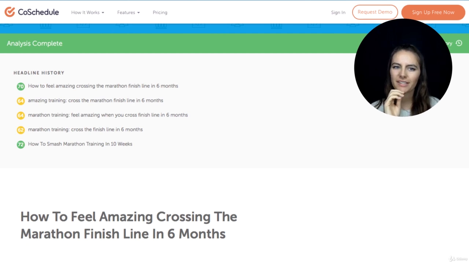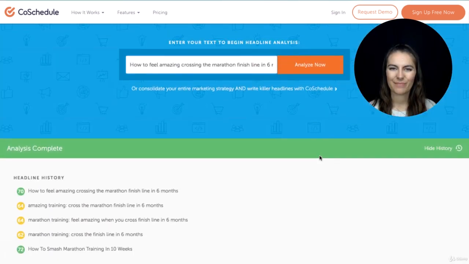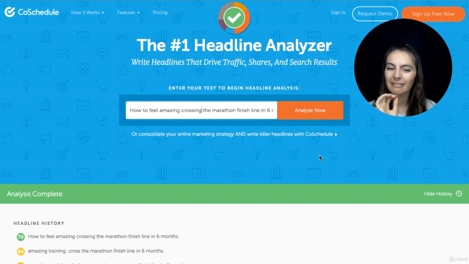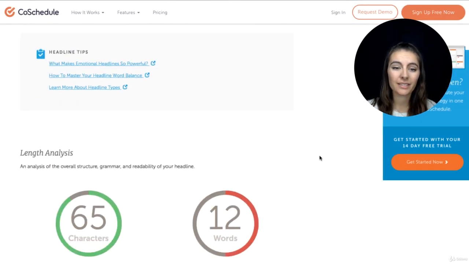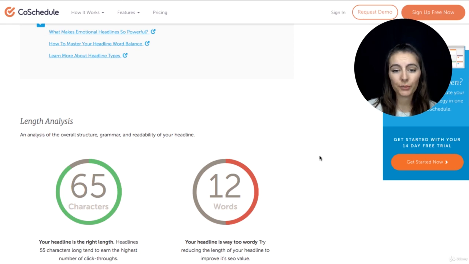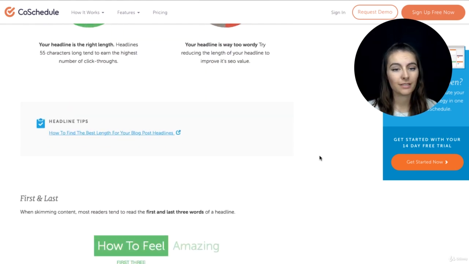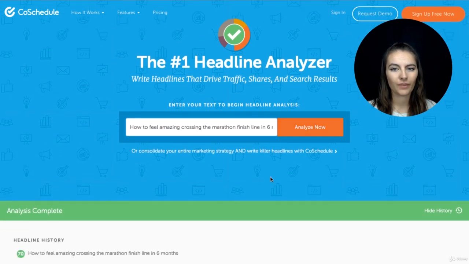How to feel amazing crossing the marathon finish line in 6 months. See, it's impressed the computer. It's just not really impressing the human. It doesn't sound that amazing to me. It ticks all the boxes. It's got the power word. It's got the how-to. Too many words. But we've got the positive sentiment. Think we can do better.